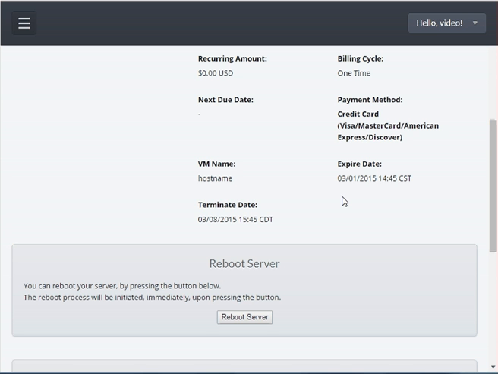The expire date is the date and time of when the lease will expire on this VM. At this date and time, the VM will be suspended but not removed. Everything on the VM will still exist, but it will be inaccessible after this date and time unless the VM is renewed. The terminate date is the date and time of when the VM will be deleted and removed. The VM will not be recoverable after the terminate date and time.